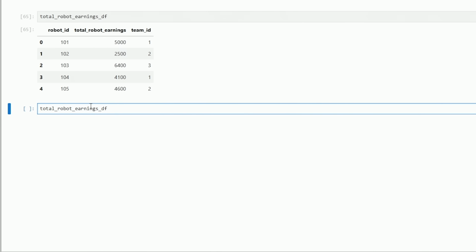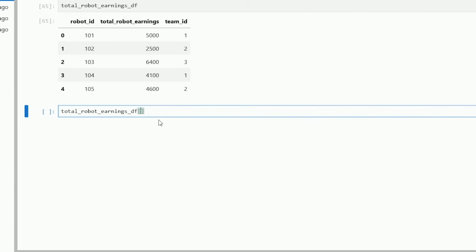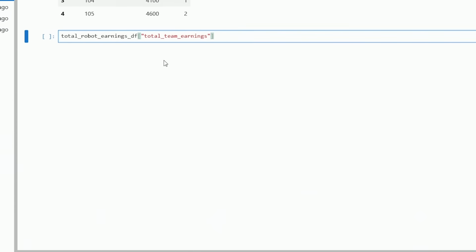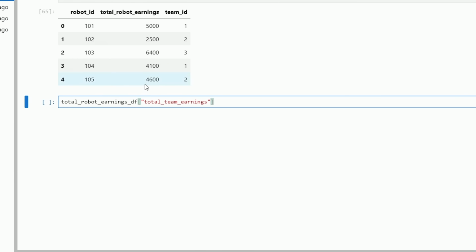Now we're going to use square brackets. Let me zoom in a little bit more here for you. That way we can grab the name of the column that we're looking for, and we are going to be looking for the total team earnings. But you say to me, Zane, total team earnings doesn't exist here. And you would be right.